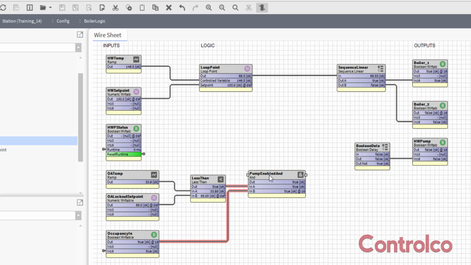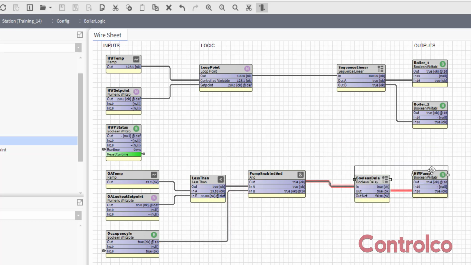Then I'll take the result of this AND block, so the out slot, and I'll link it to the Boolean delay of the hot water pump. Now I have logic on my page that's controlling the hot water pump based on outside air temp and my schedule. The hot water pump side of our logic is done.